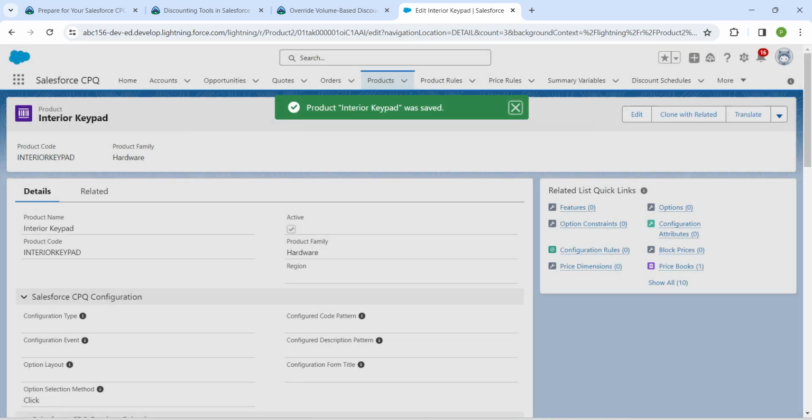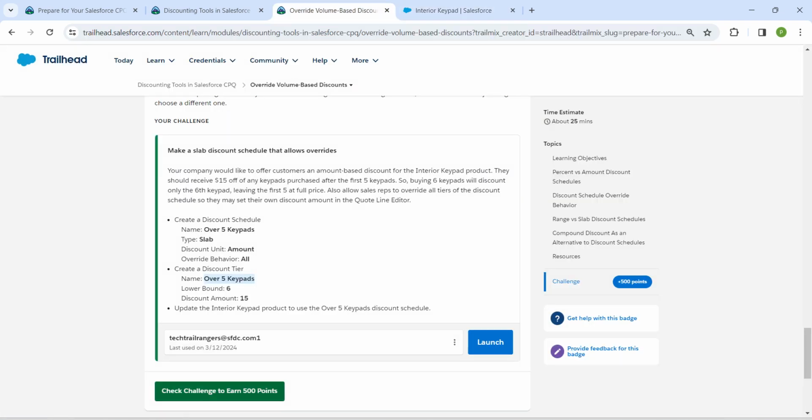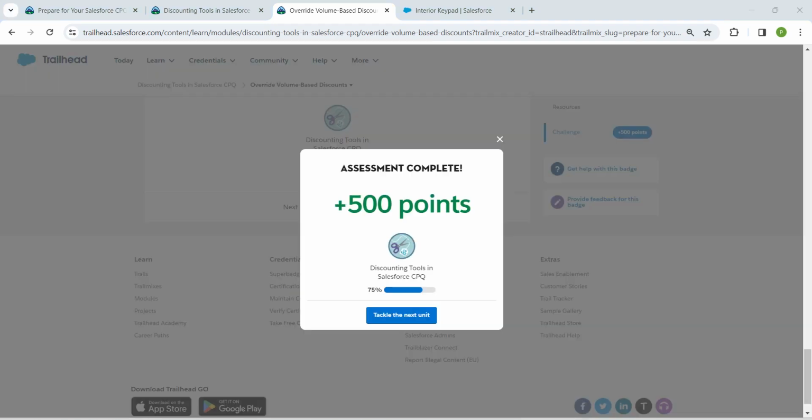So that's all about this challenge. Let's go back and click on check challenge. So yeah guys, we have successfully completed this challenge as well.